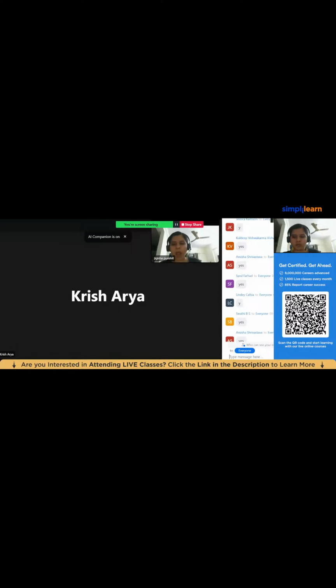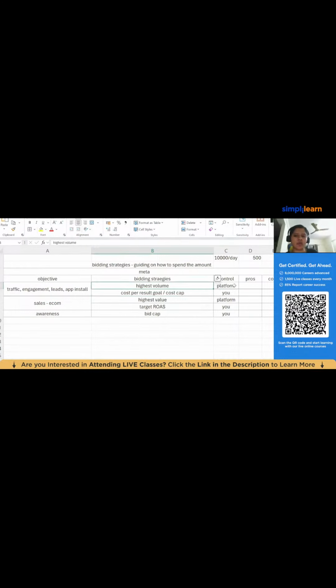Now both the bidding strategies have their own pros and cons. I'm not saying that one bidding strategy is better than the other. Each of them has its own pros and cons. First, let's talk about highest volume. The positive point of this bidding strategy is that it will spend your entire budget. This bidding strategy is good at spending your amount. But what can go wrong?